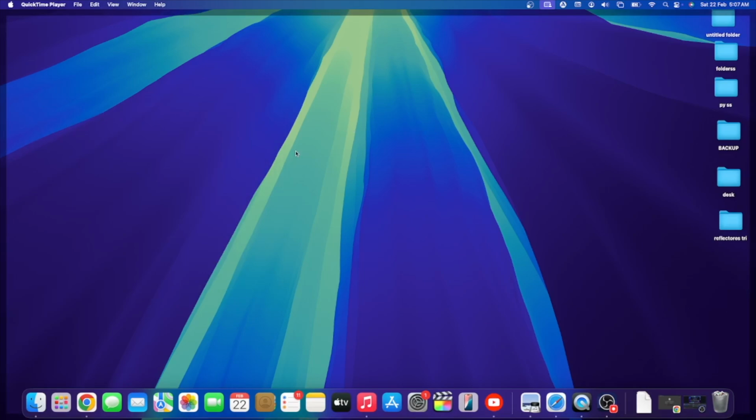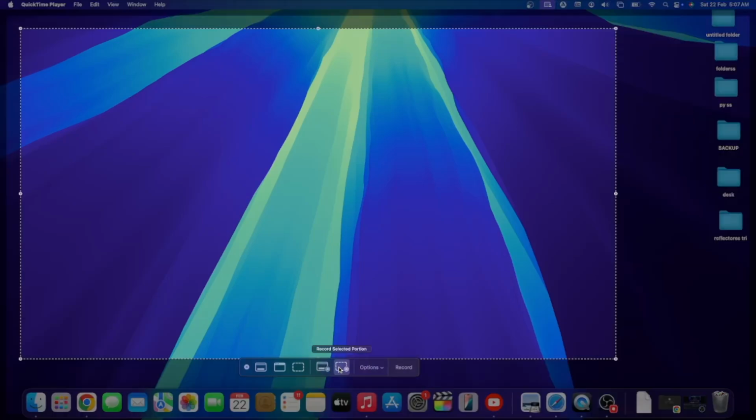Once we're here in QuickTime, next up, we're going to tap here on File at the top left corner and tap on New Screen Recording. Tap once on New Screen Recording, and next you'll be able to see this small bar, this taskbar. Over here we can select which area of our screen we want to record. If we want, for example, to record the entire screen, we'll select this icon right here. And if we want to record a specific portion, we'll tap here on Record Selected Portion.